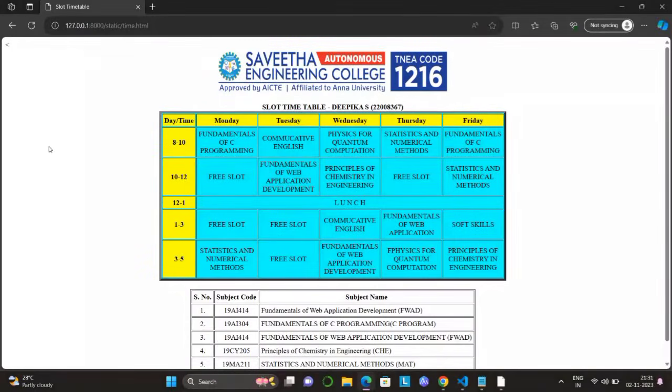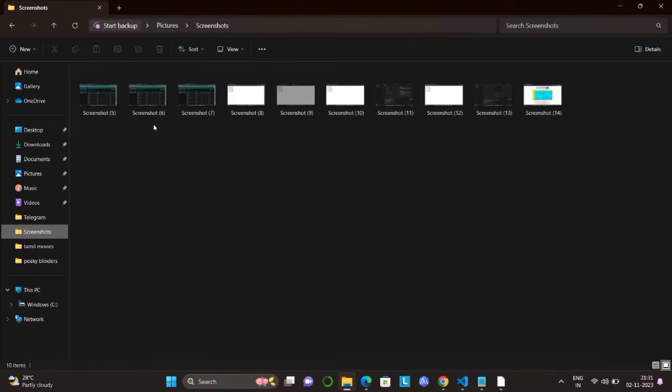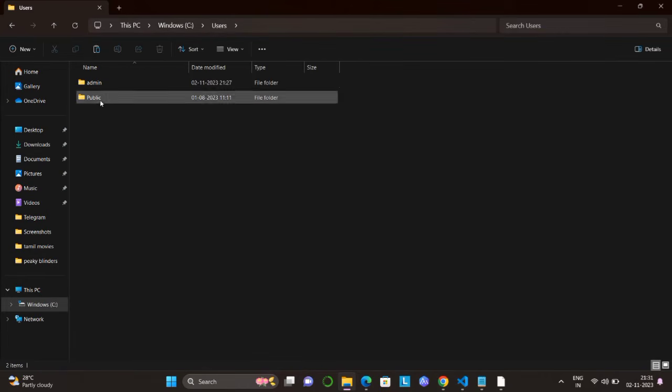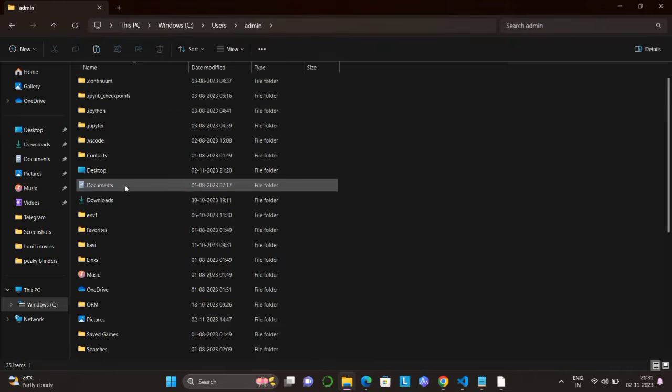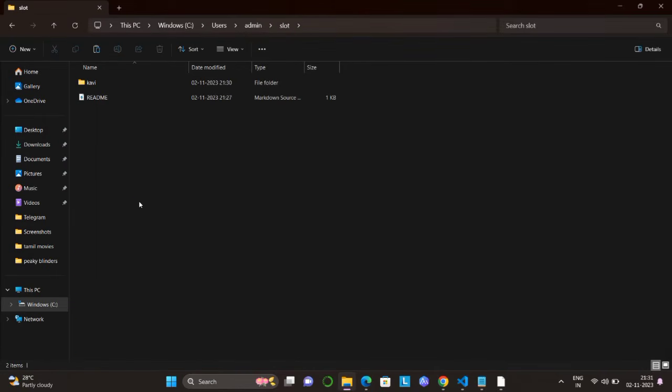Take a screenshot. After taking the screenshot, go to the screenshot folder and copy that screenshot file. We are going to paste this screenshot file in our repository, which is slot. So open the slot folder and paste it here.